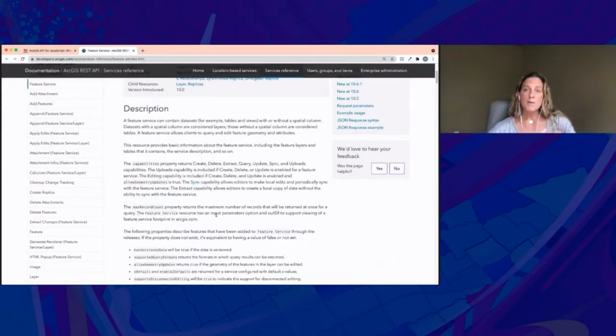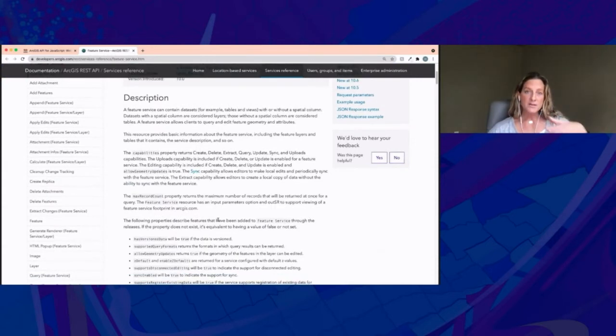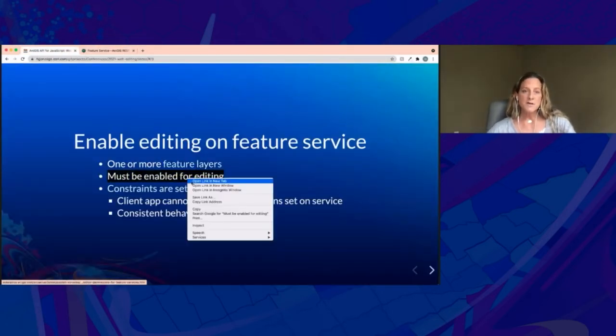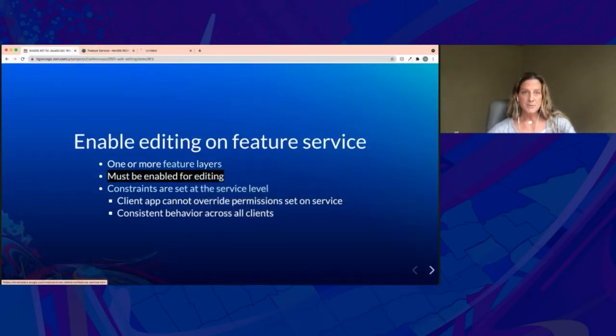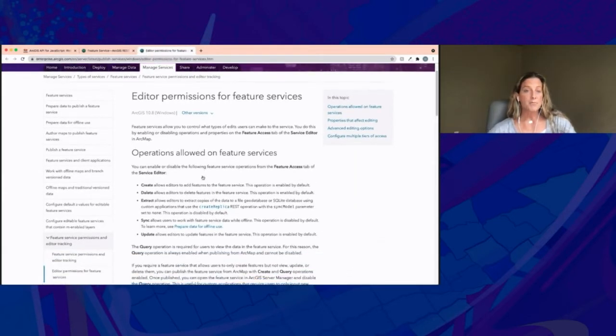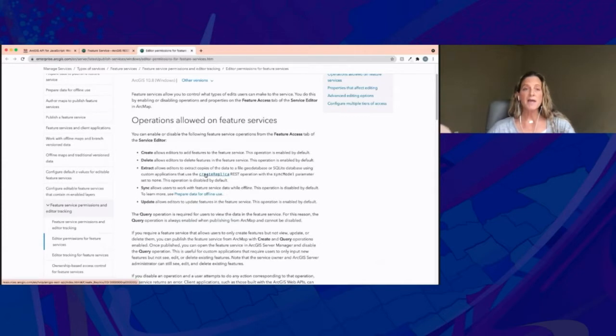So when we talk about the layers that we access and work with within our editing applications, these layers are going to need to be derived from a feature service that has editing enabled on it. So we talk about editing needing to be enabled. Some of the different operations that you can specify are things like creates, deletes, updates, and so forth.